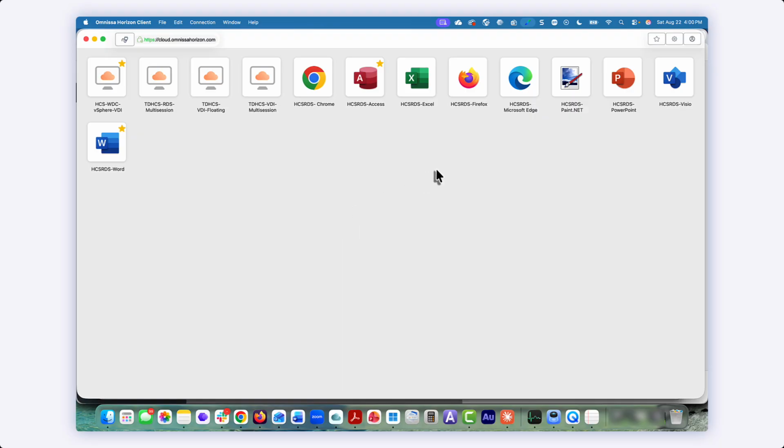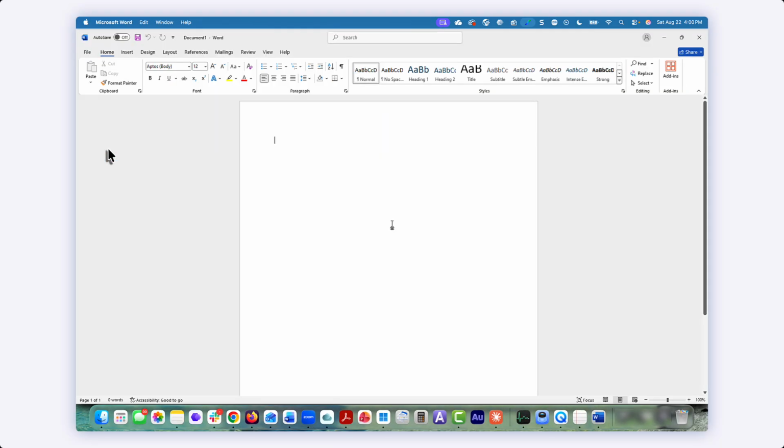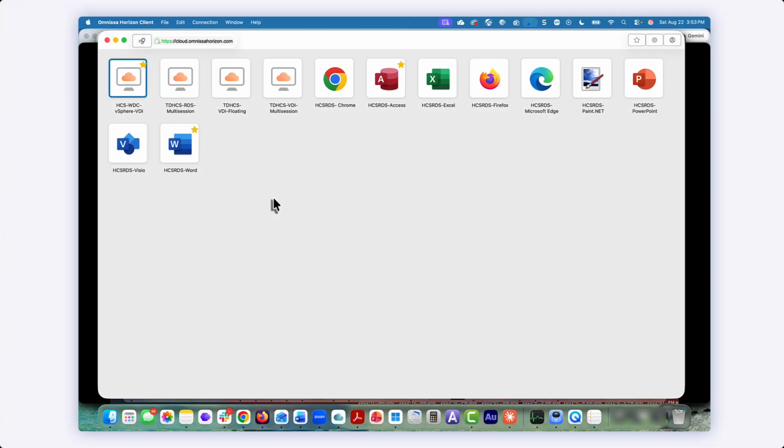Back in the selector window, let's launch something. Double-click an icon. Here it's the Word app. And there we have it. It looks and behaves just as if it were installed on my client device. There's even a dock button for it. To go back to the selector window, click the Horizon Client icon in the dock, or taskbar if you're using the Windows client. Next, we'll launch a single-session Windows desktop.